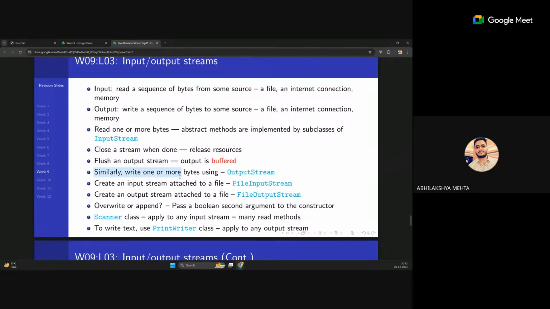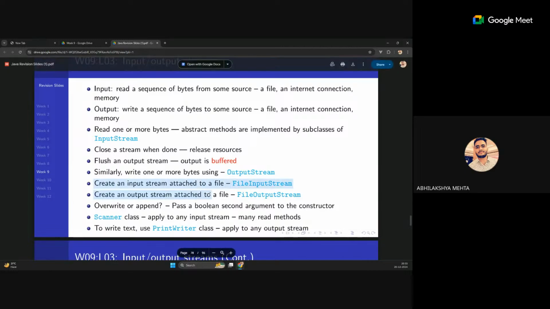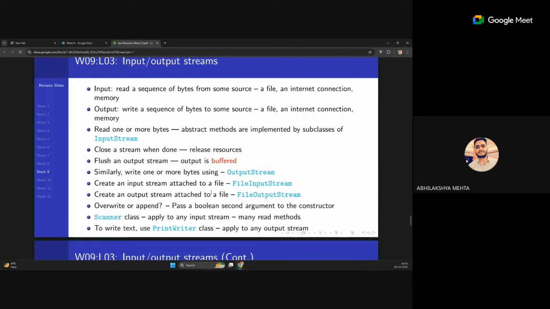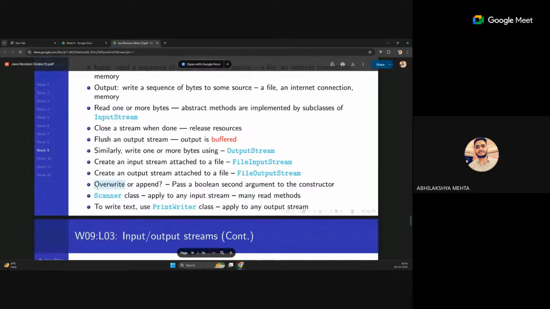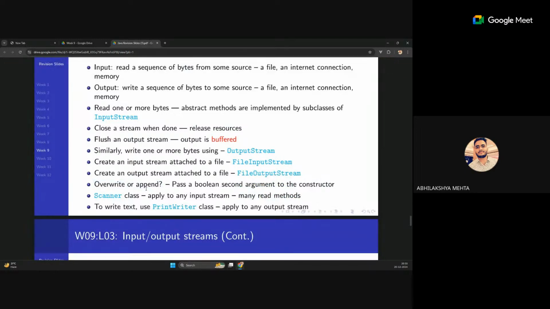Similarly, to write one or more bytes, we can use the output stream. If we want to create an input stream attached to a file, then this component will be useful: file input stream. To create an output stream attached to a file, that is file output stream. What should we do, override or append? We pass a boolean as a second argument to the constructor.